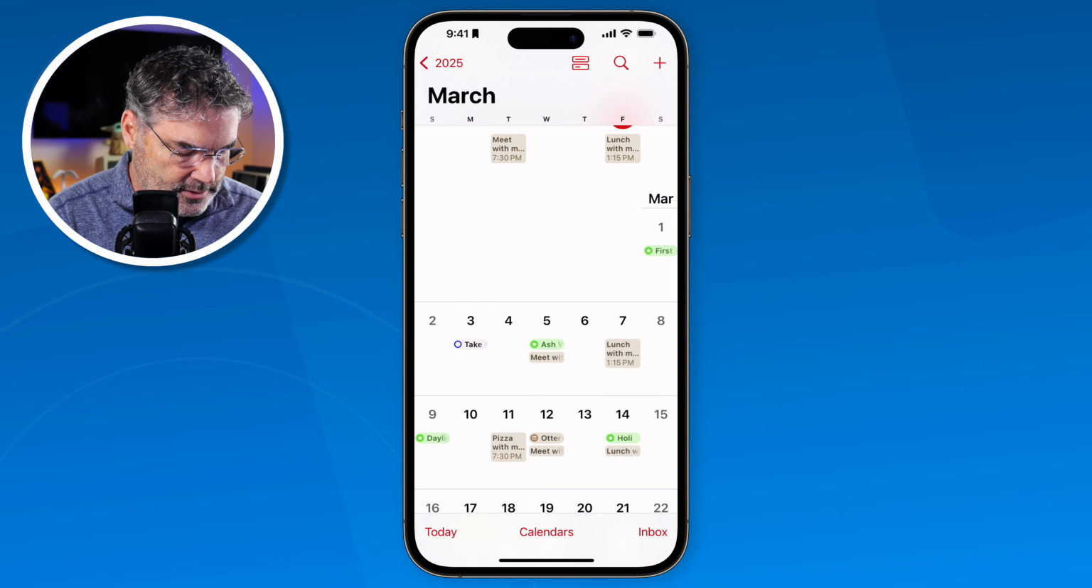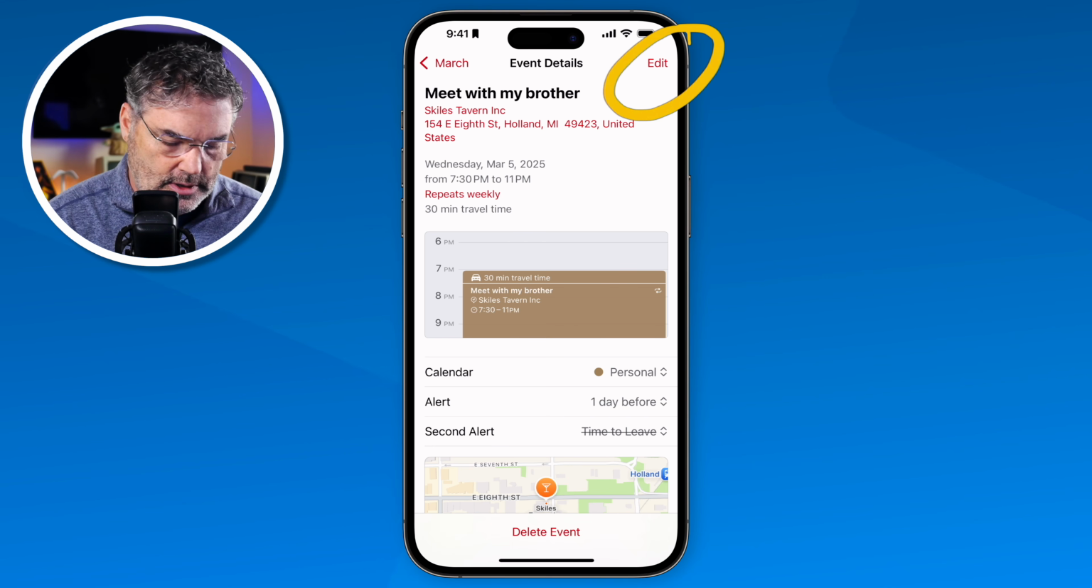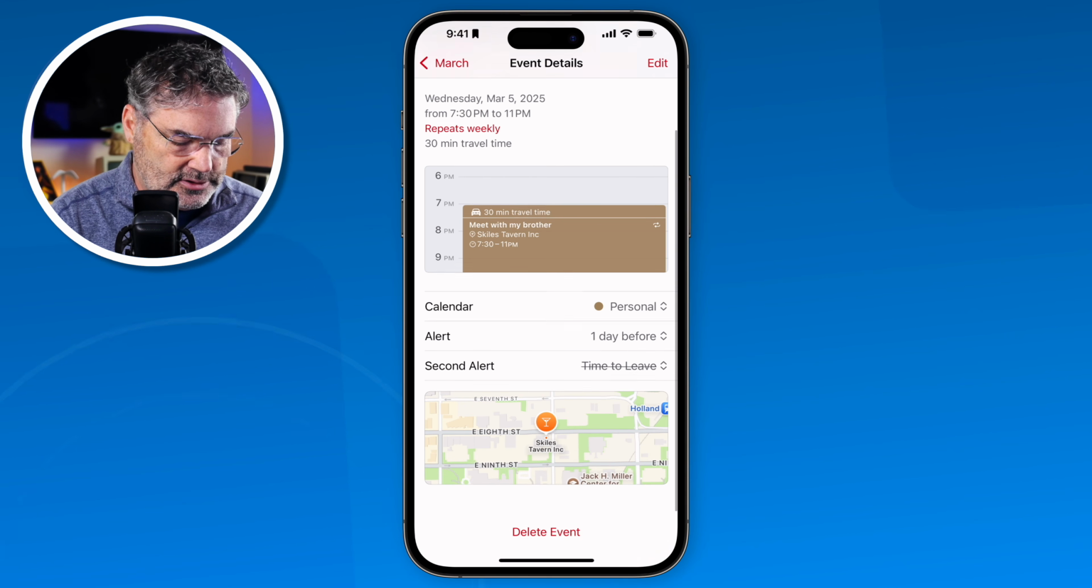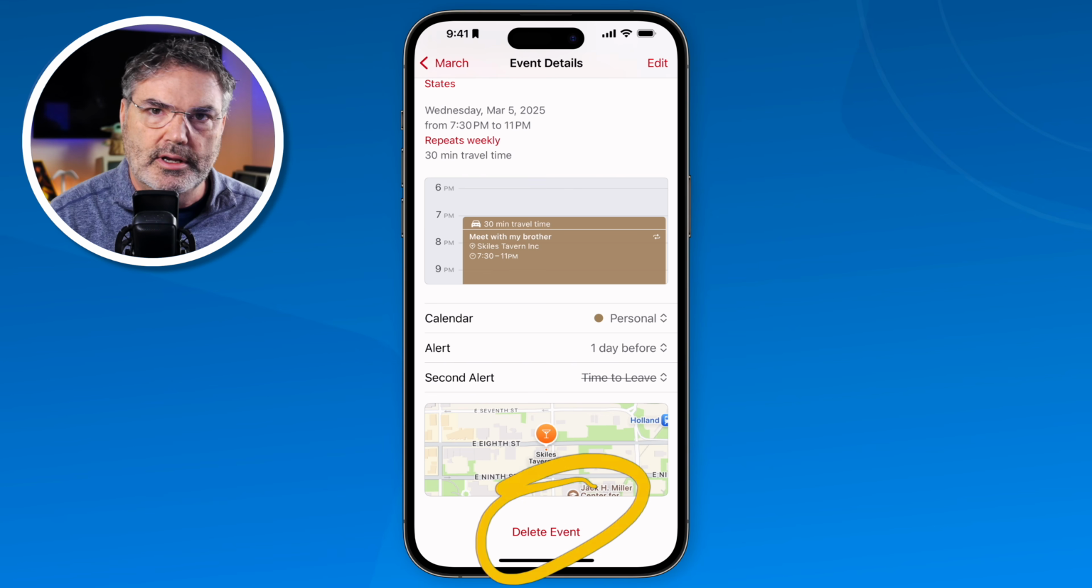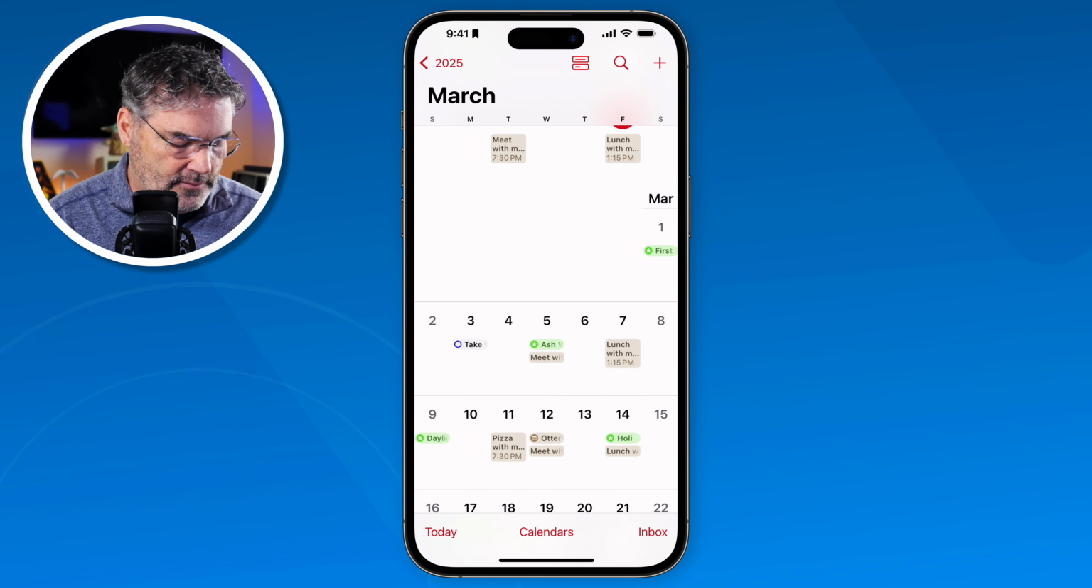If you want to edit it, you just tap on it. Then you can go up to Edit here. And then if you want to delete it, you just go down to the very bottom here, and you can delete that event. Now, I mentioned that there's another way of doing this.